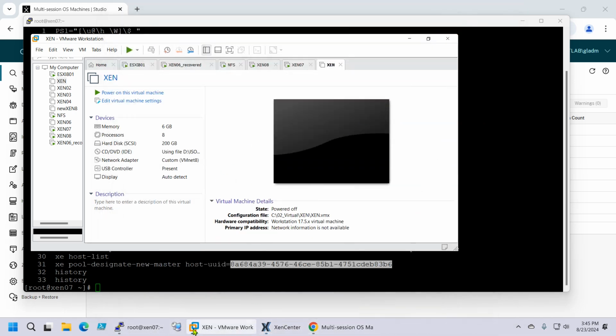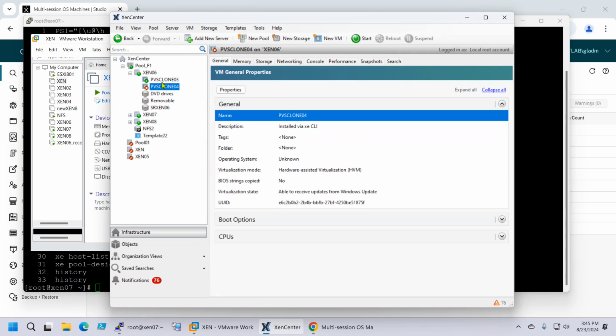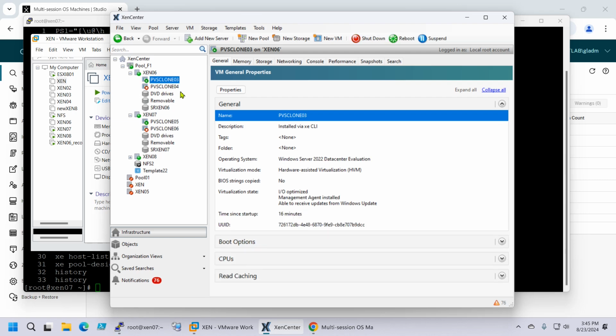I also recreated the clones on the server. I have a video for this because I used the same script. So I've recreated them in a few seconds, started them, and everything is working.